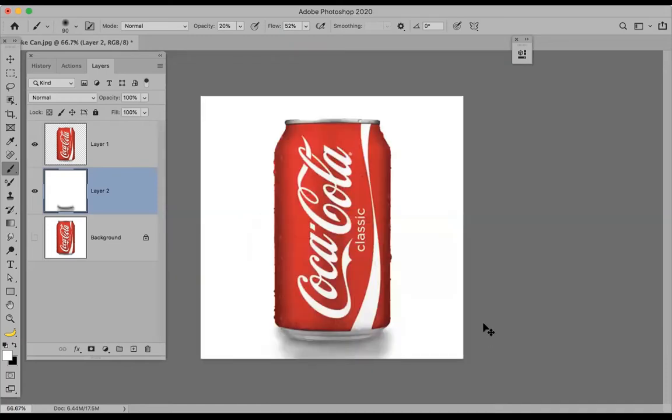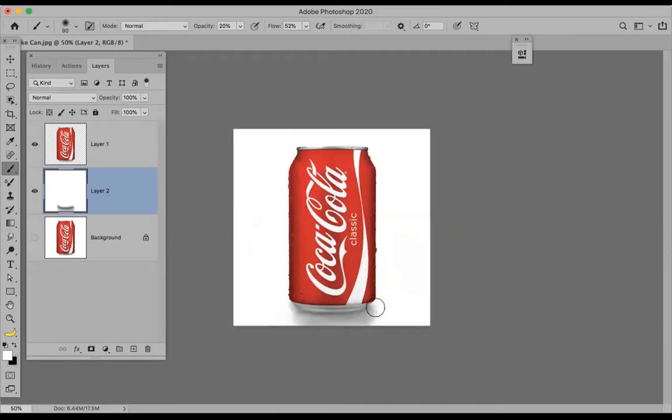And what you can do is just keep building. The closer you are to the can, the more you want to have your shadow showing. So you want a little bit darker closer to the can and then less on the outside area.